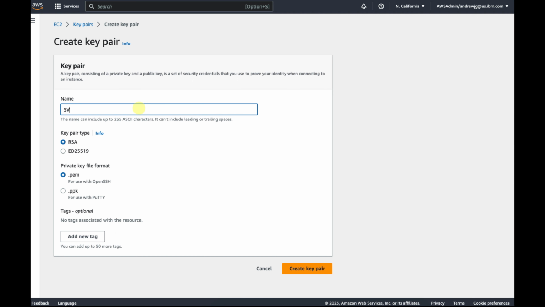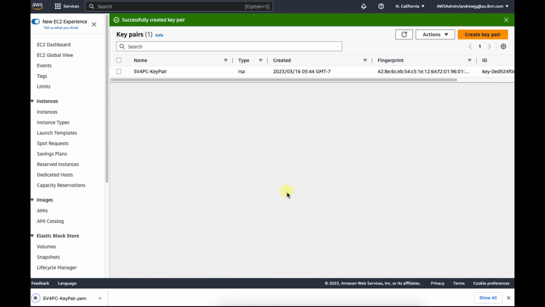First, I have to name it. So you'll see I'll just name it something appropriate. And again, I want to make sure this is what's going to secure our communication types. The defaults usually work really well, including PEM. And as you can see, it immediately creates that key pair in my EC2 on my AWS instance.